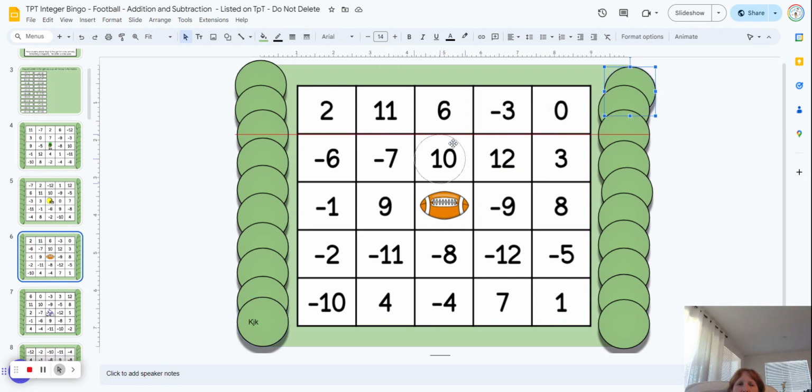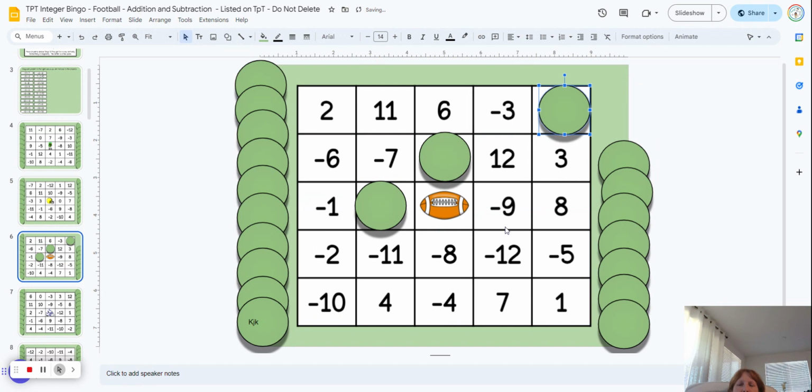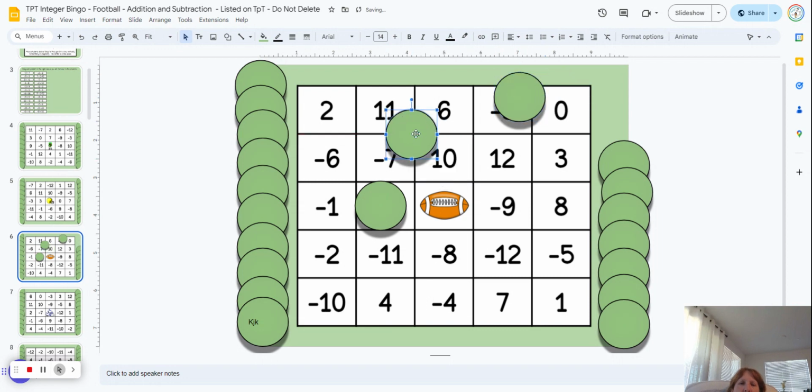So as you're calling these out, the students are going to click and hold on a chip, and they're going to move it to cover their answer. They're going to continue doing that throughout the game. As soon as they get 5 in a row, they can call out bingo. And if you want to check their answers, just have them move these chips to the side, and then you can check and see if they're correct.